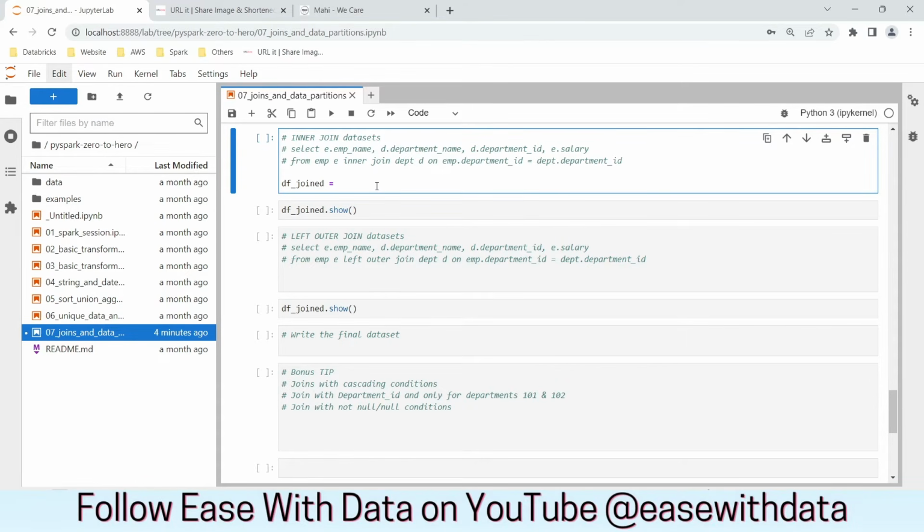To do that, we first need to write emp dot join, and we have to join with department, so we'll write DEPT, which is our department data frame. Now, how are we going to join? The how equals inner. And we are going to join on the condition, which is emp dot department ID, and we have to put an equality condition, which is double equals, and department dot department ID. This concludes our join.